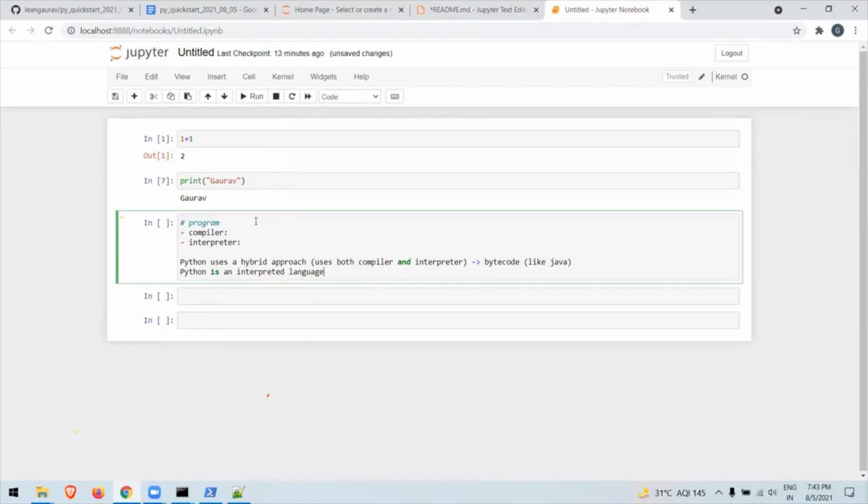There are a lot of details about Python. You can Google it and read about Python. I'm not interested in that. I'm interested in the practical use case. So this is about Python. That's it. Now let's come to the actual programming part.